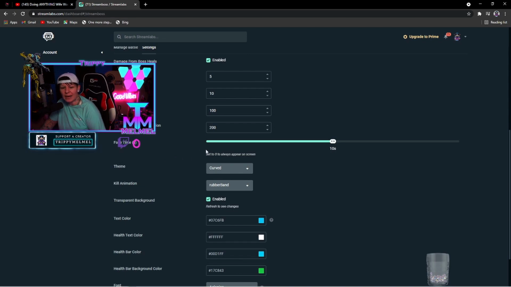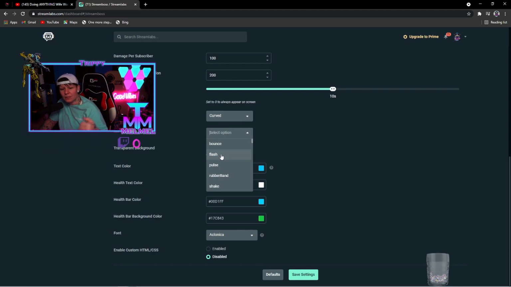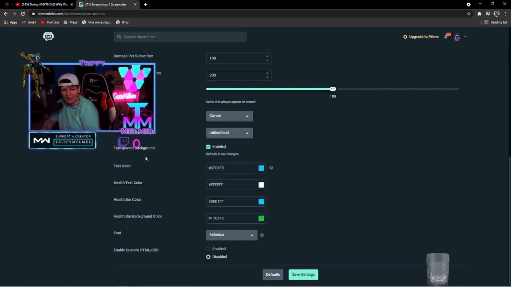And then the fade time is, all this means is if you want to keep that little bar graph meter up on your PC at all times up on the screen, then just drop it down to 0 and it's going to stay up there no matter what. All right, you can choose the theme, which can be curved, future, no image, slim, it doesn't matter. You choose the one you like. Your kill animation, no matter what, it can be rubber band, like I use rubber band, bounce, flash, pulse, whatever you want it to actually look like when it fades in.